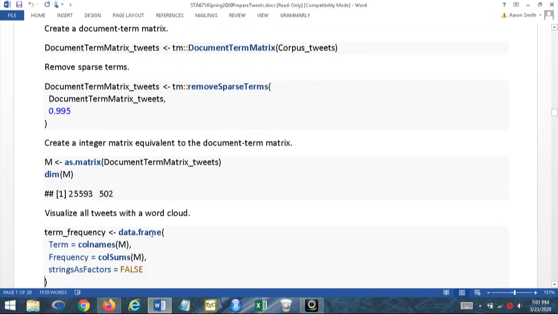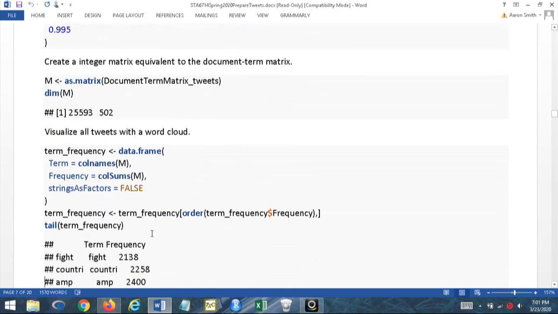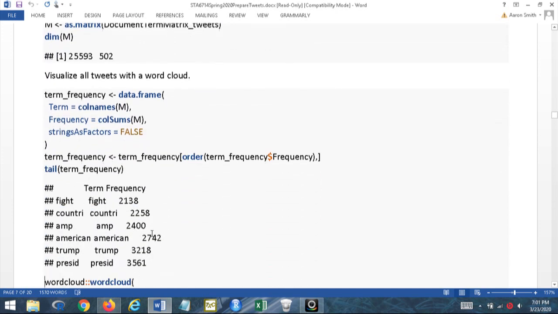All right, now let's make a word cloud and look at the most common words that come out. Here I'm going to create a data frame. I'm going to take the column names from M, take the sum of the frequencies, and make a data frame. Frequency is how frequently a word comes up in all the tweets.